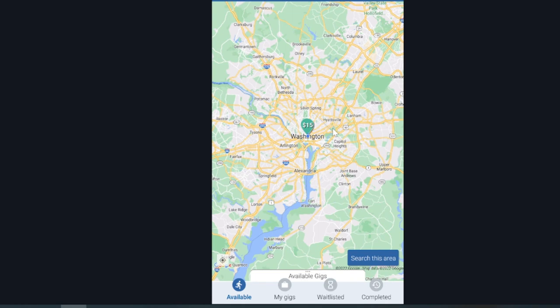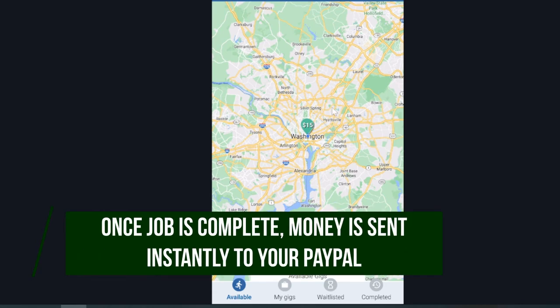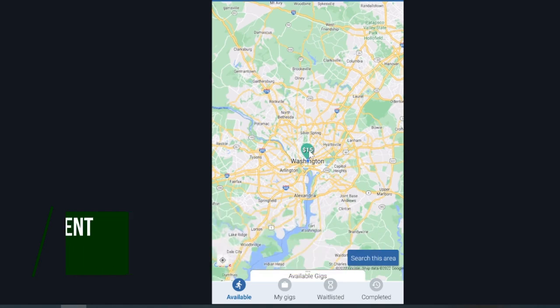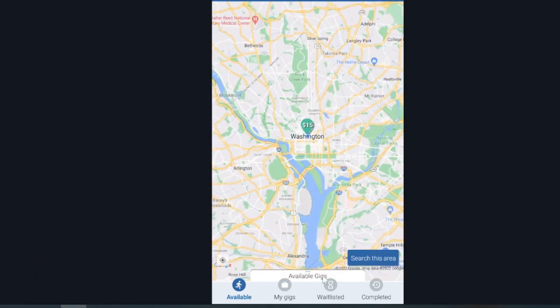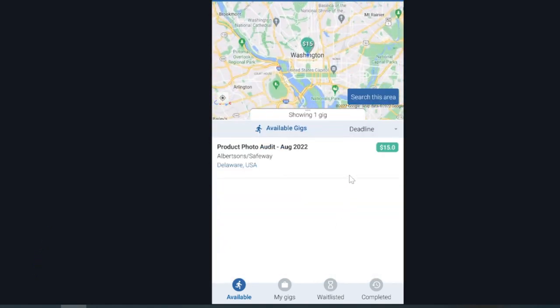And the great thing about it is right when your job gets completed, your money's sent to your PayPal account within 24 hours. So if you were to do that $15 Albertsons, you got approved for it, and then they approved, you get the $15 in your PayPal within 24 hours after the approval. There's nothing you have to do. There's no cash out like a lot of these sites.